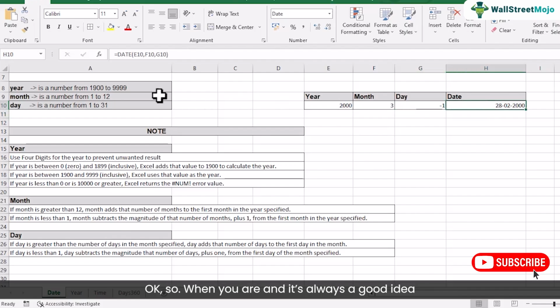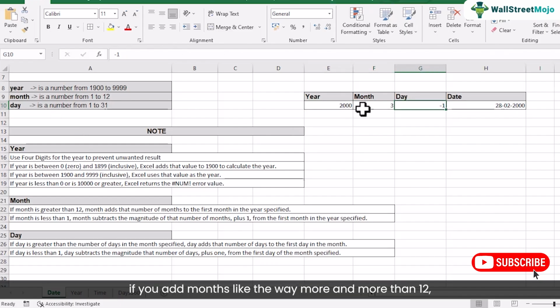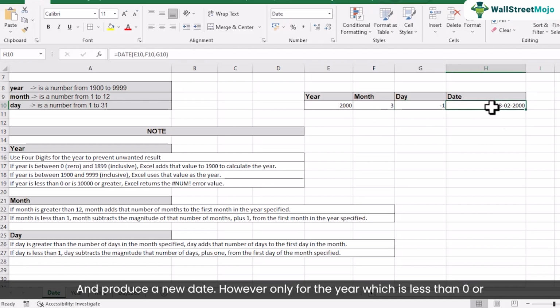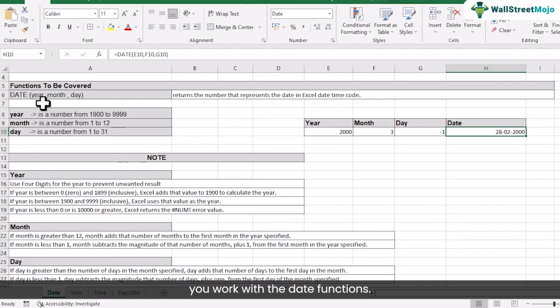Okay. So it's always a good idea that you do the validations yourself. But again, if you add months, way more than 12, then Excel has the inbuilt logic to adjust the date accordingly and produce a new date. However, only for the year which is less than 0 or 10,000, it throws an error. So in some specific cases where it could not actually do it, it throws an error. Okay. So please keep these things in mind before you work with the date functions.